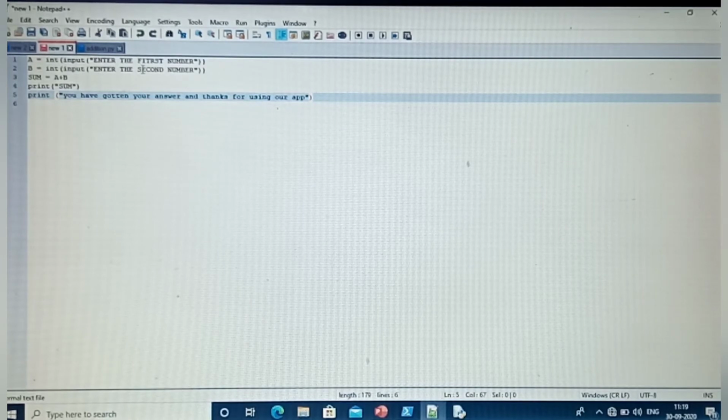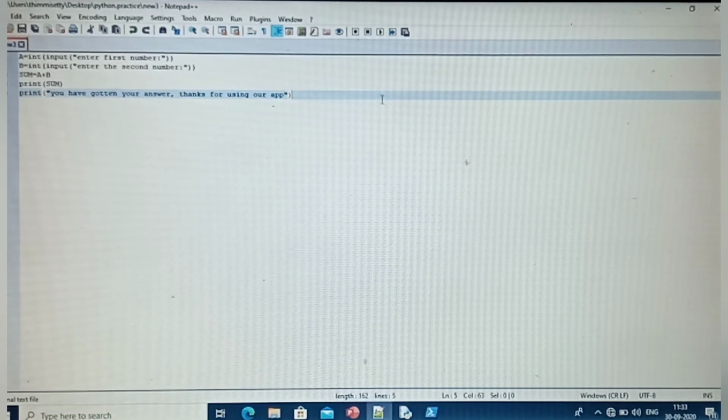So if you use this one, again you will see small changes in our code. So A is equal to, so our code is completed. A, the first number we have taken, A is an integer, that's why we use int. And next input, we are taking the input from the user, and next we ask to enter the first number. And next B is equal to integer, and next we are taking the input, enter the second number. And next the third one is sum.